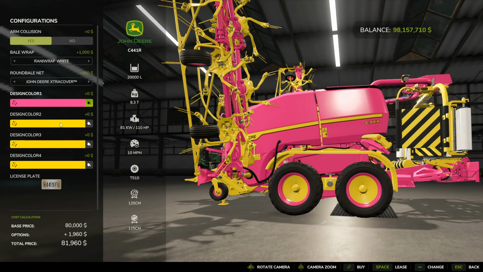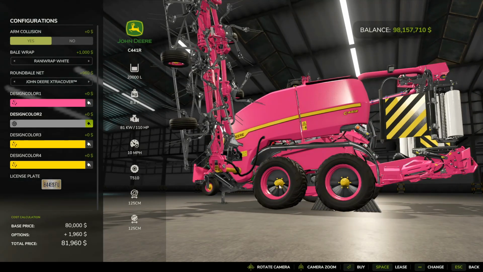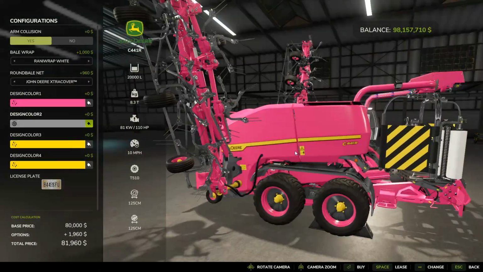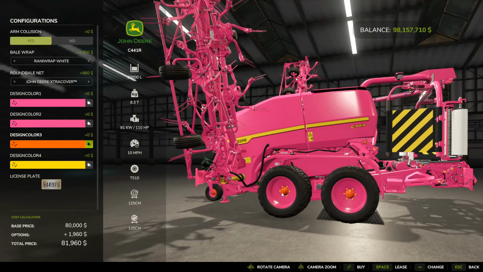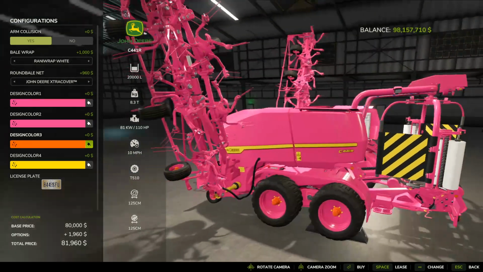If we go to the design color 2, we pick chrome. That is the inner rim, and it's obviously changing things on this unit as well. Now if we switch that back to pink, set it apart, design color 3. If we go to orange, as you can see, the hub itself changed orange. So you can kind of see what's going on here.